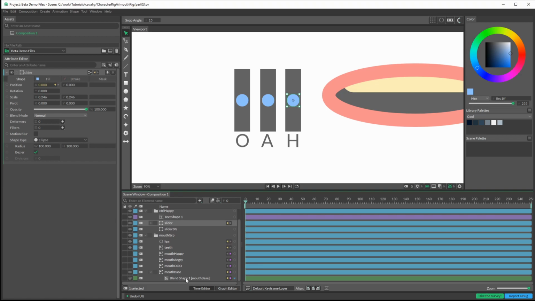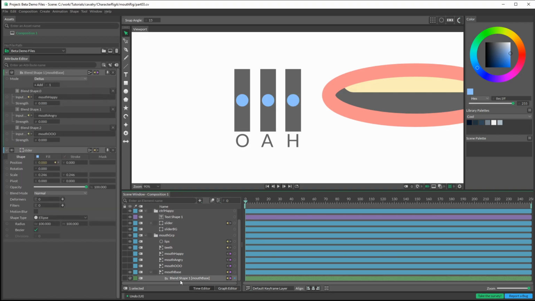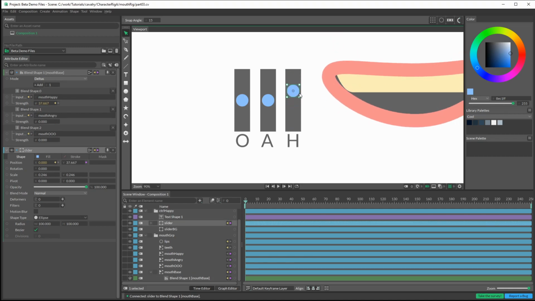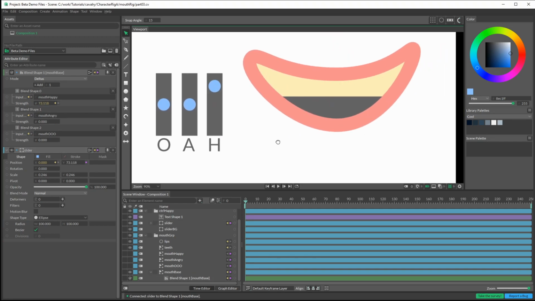I don't want to Alt double click. I'll just do a regular double click. So now I see that I've got the blend shape and I've got the slider. And now I just need to drag the Y value from the slider onto the strength value for my happy. And let's just test it out to see if it's working. So yeah, it is happy, and we're happy that it's working.